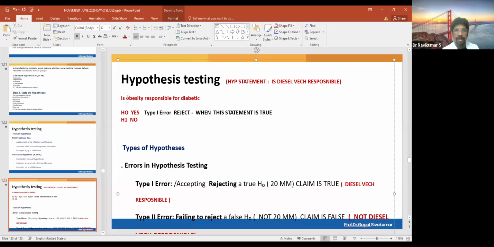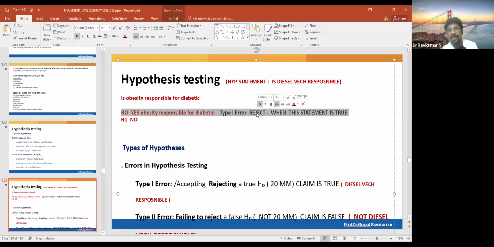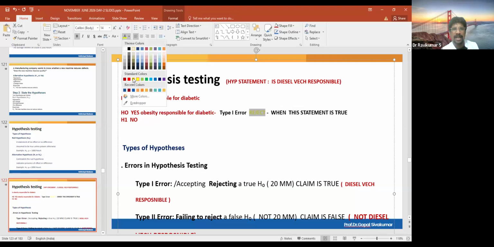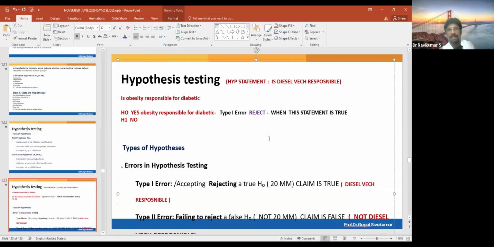And your null hypothesis also states that only. What is the null hypothesis? Yes, obesity is responsible. But you reject it. Rejecting it means instead of yes, you put no in H0. You are not accepting it. You are saying, no, as per my data, it is not. As per my data, your claim is incorrect and you are rejecting it. You are not accepting it. That is the answer, so that is type 1 error.